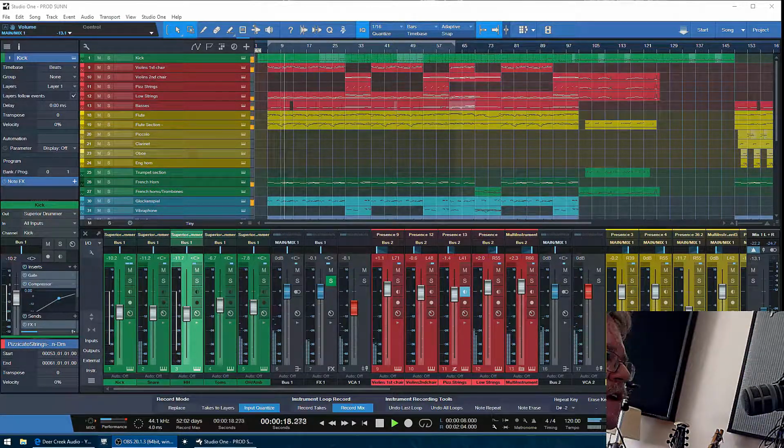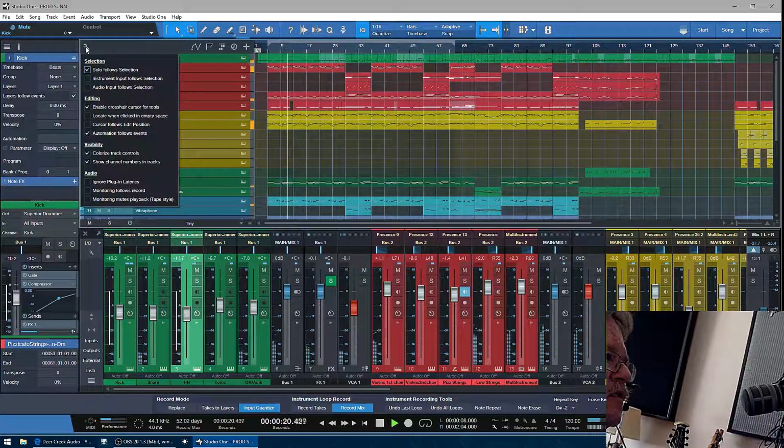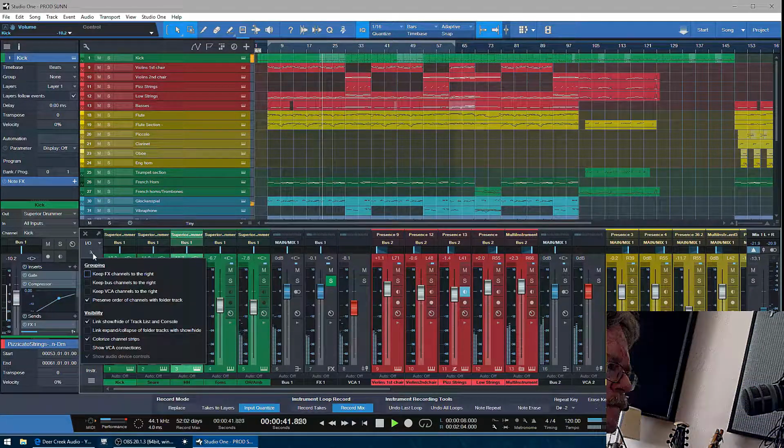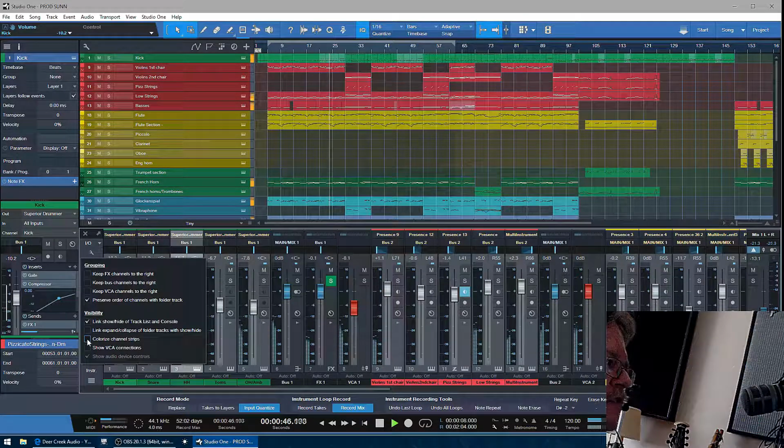First of all, you've got these options here. You can see I've got all my colors selected here. But if you go to this little wrench up here, you can colorize the track controls here. Turn that on and off. And then if you go to the wrench for the mixer, you can colorize the channel strips. Basically, you're turning the colors on and off.